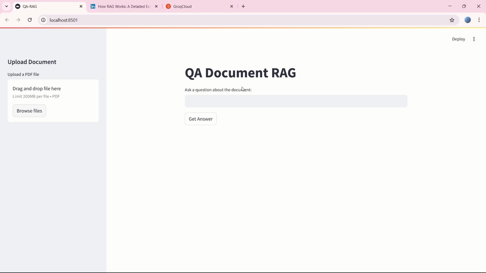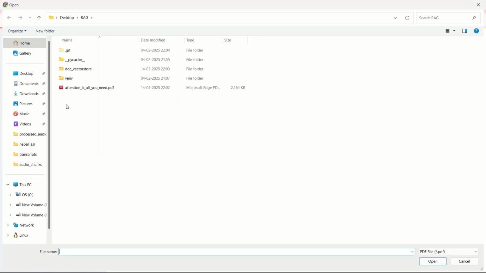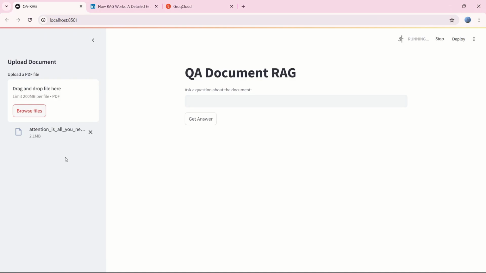So let's go ahead and see this project first before we understand the code and how you will be implementing this project. So first of all, you will be uploading your document. I am using the Attention is All You Need research paper. It's a famous research on transformers that literally changed the world of LLMs. You must go through it. So I've uploaded the document. It is taking some time to upload, as you can see.